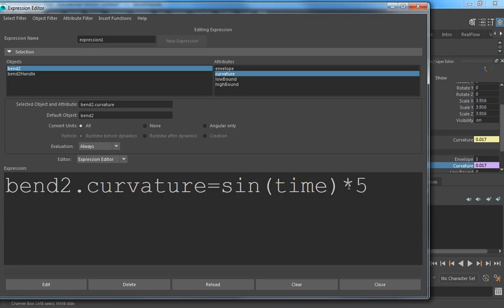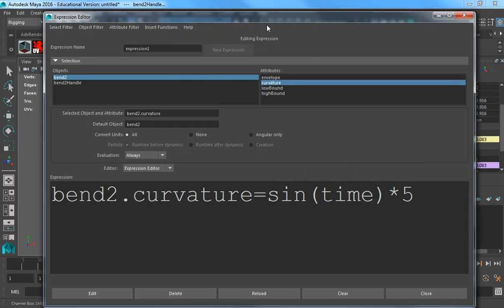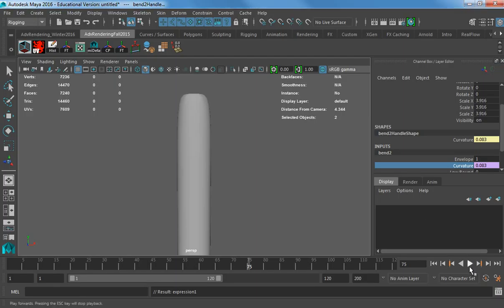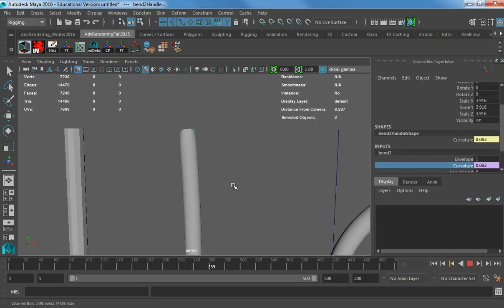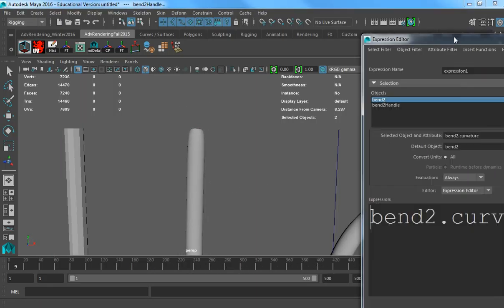-5 to 5. Okay? So that'll be our range. I hit edit, scoot that over there, hit play. Let me give myself some more frames so we can actually see this. There we go. So now we're going -5 to 5. Again, not a huge distance, so maybe we'll make it even more.